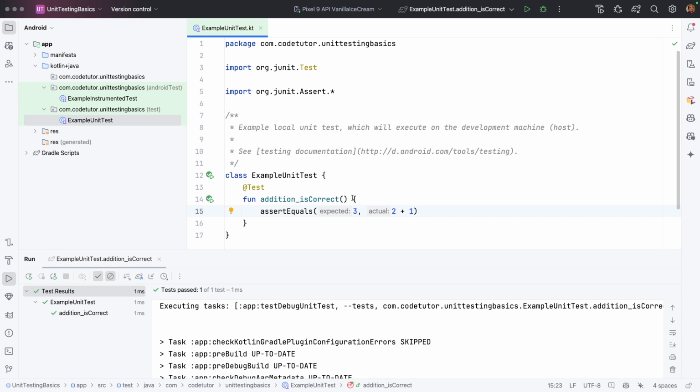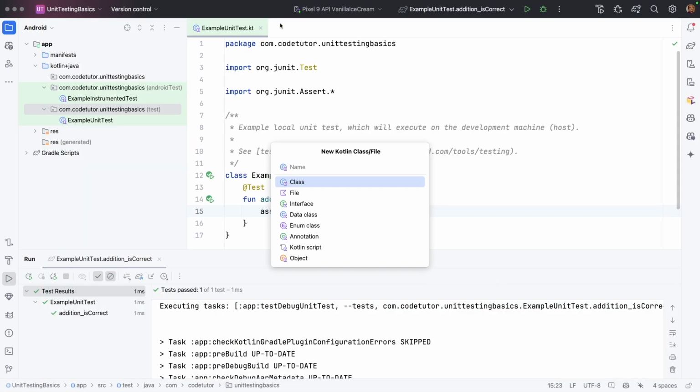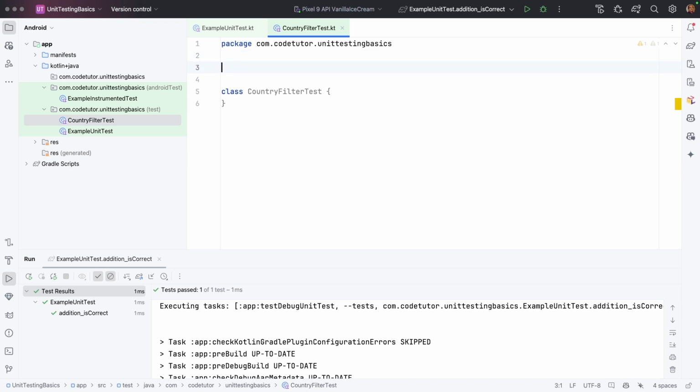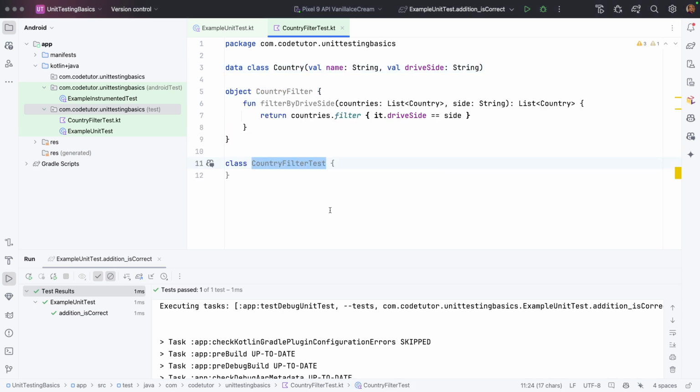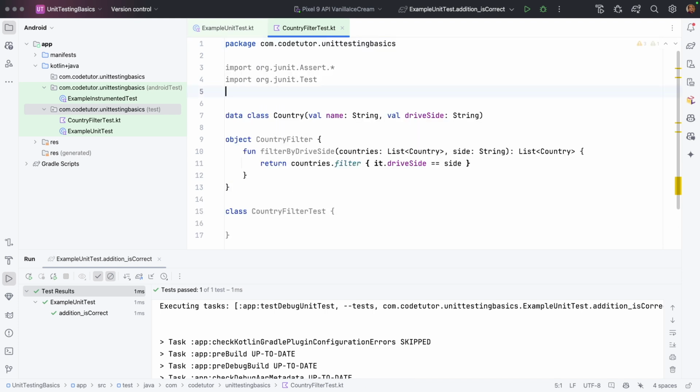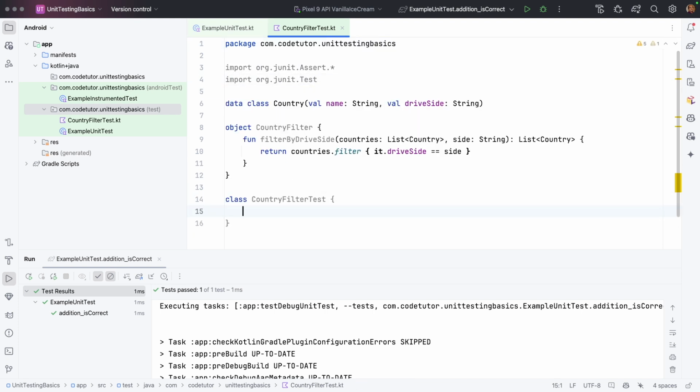So we will write a completely new test case from scratch to demonstrate the same idea. I will create a Kotlin class. I will still check country filter, but I will create my own data class. So CountryFilterTest. Let me create a data class called Country, and then I will create a CountryFilter, and I am testing this particular CountryFilterTest. Let me write certain import statements here and then start writing the test, that is an @Test function testFilterByDriveSide, and we are basically testing the left part.